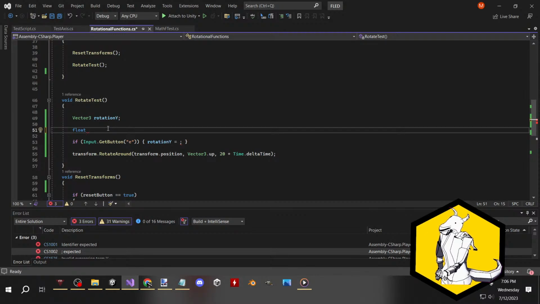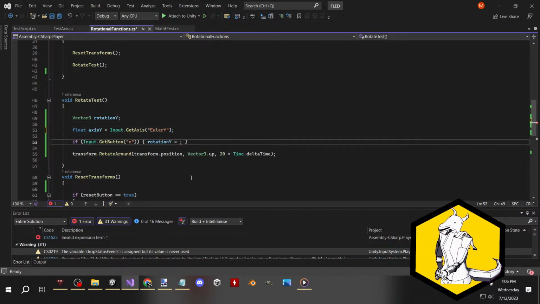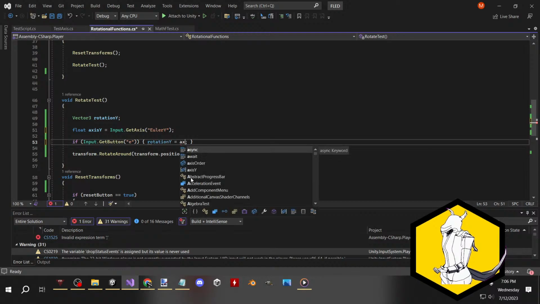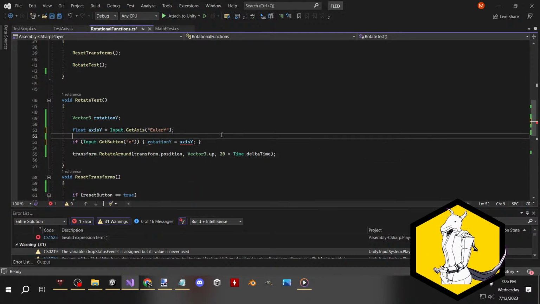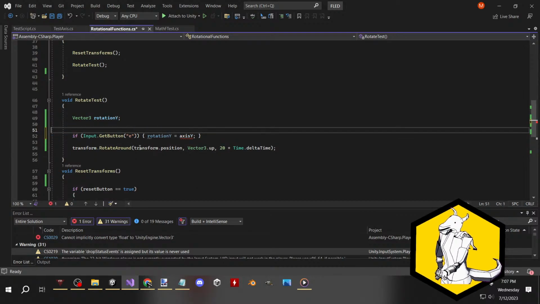Float axis Y equals. Alright, that works. Rotation Y equal axis Y? If I hit E, this will be, seems redundant because I could just put the axis in. It says a negative button, which would automatically make it negative, right? Hang on, maybe I could just skip, because I already have keys assigned to it.